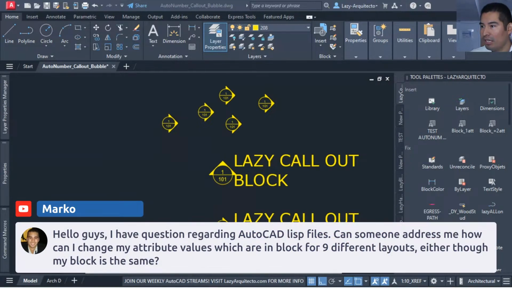Marco is in the chat. Marco, I don't know if you are new to the live streams. I think I saw you before, but happy to have you here. Marco says, "Hello, guys. I have a question regarding AutoCAD Lisp files. Can someone tell me how I can change my attribute values, which are in a block, for 9 different layouts, either through my block is the same?"